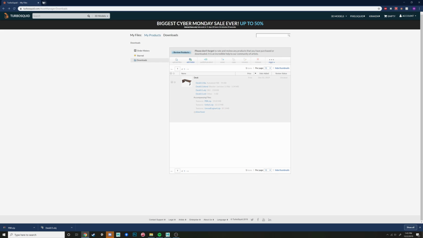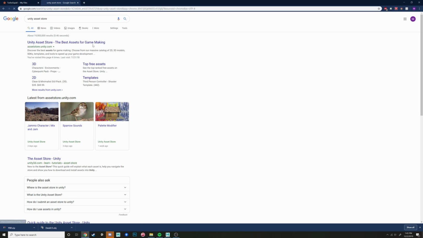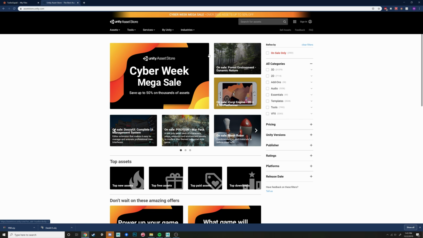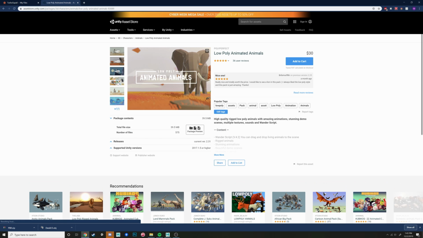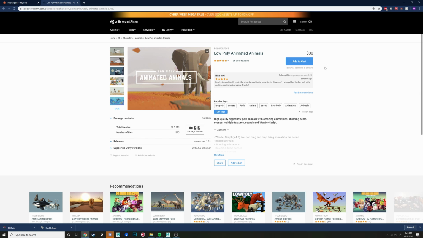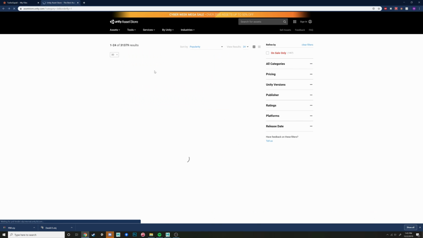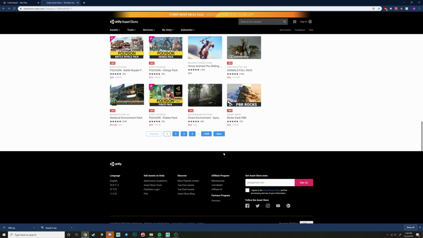There's also the Unity Asset Store. If you go to 3D, they have a bunch of really nice, charming assets, like look at these little animals, guys. I can pass that up. But yeah, that one's like $30, you know. So you have to pay for some higher quality assets, but these ones are pretty affordable.